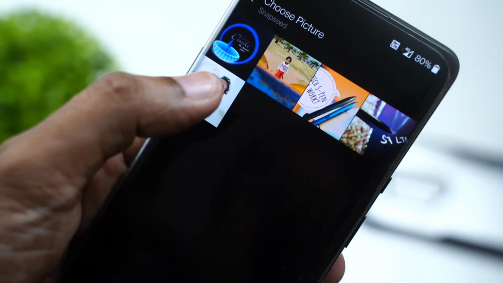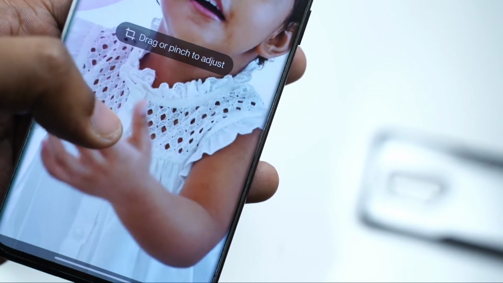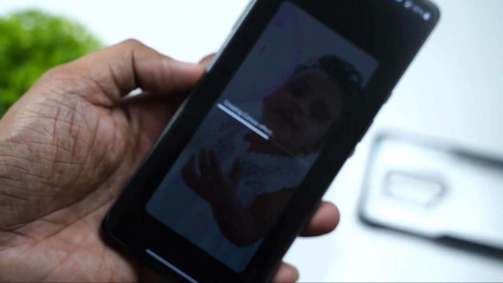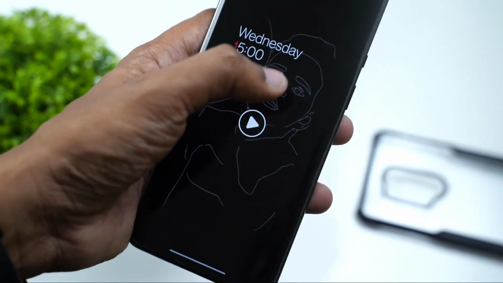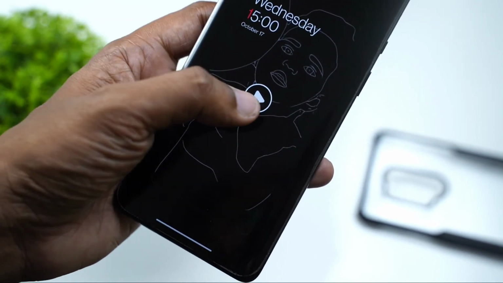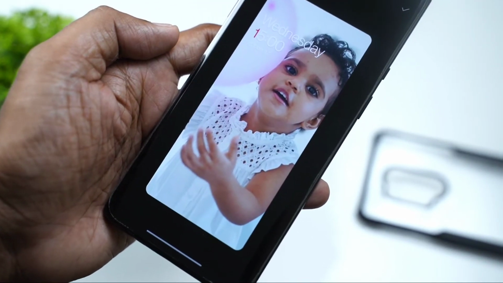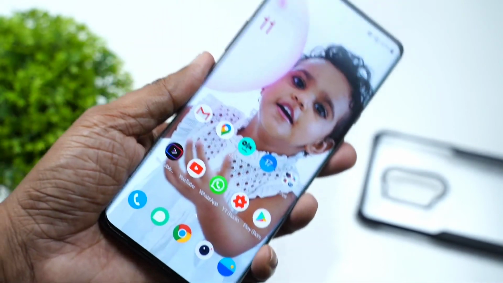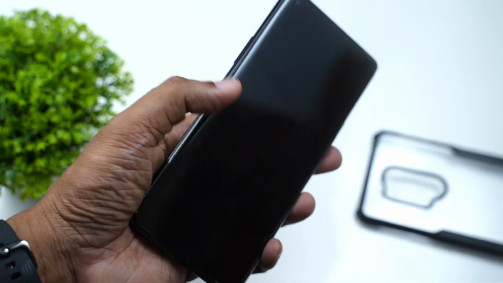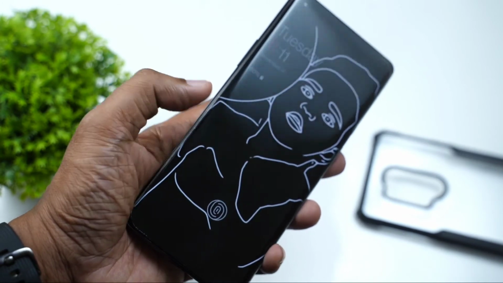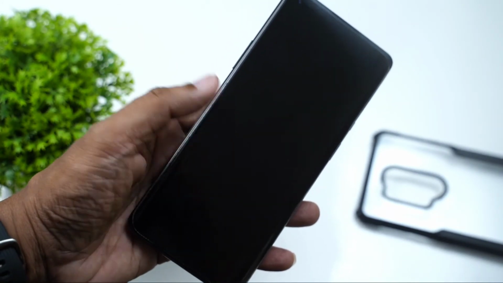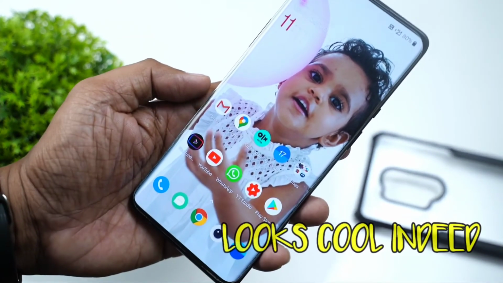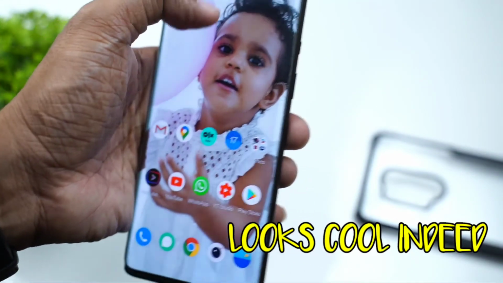So let us see a demo again. It has analyzed the photo properly. You can see there is a nice outline that has formed. So this is the new canvas feature present in the latest OnePlus beta update.